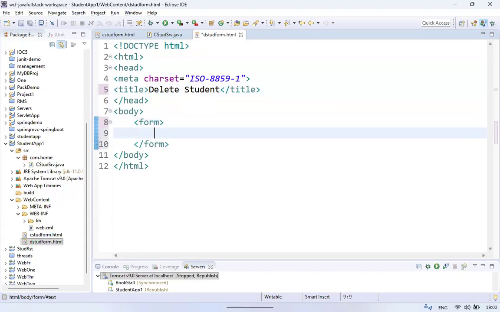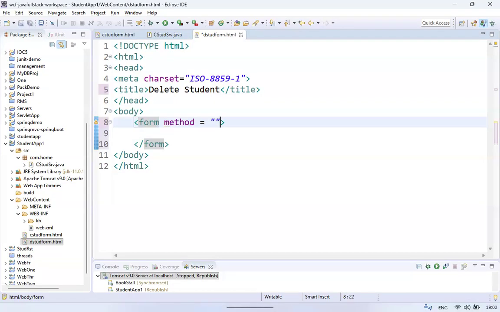Form tag. In the form tag we have two attributes, guys. One is method is equals to, shall I use get or post? Previously I used get. Now we shall try to use post, guys, so that you can understand once again what is the major difference between get and post.